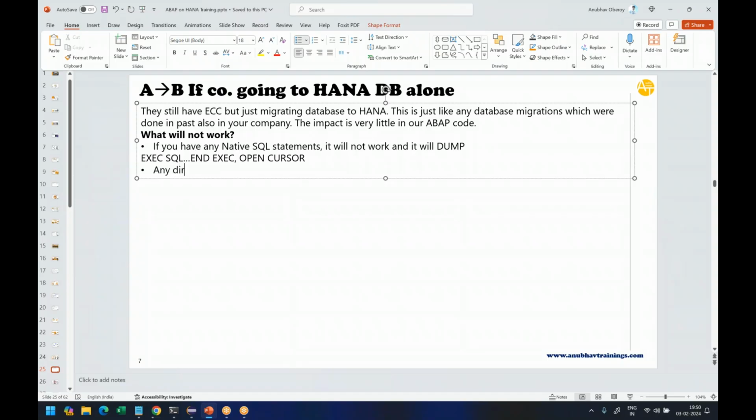Any direct access to pooled or cluster tables will not work, because in HANA this concept is not there. There is no concept of pool and cluster tables in HANA, because we are using column store. We don't have this concept of pool and cluster tables at the database level. I'm telling you directly, if you were ever accessing these tables, at the data dictionary level you can still create pool and cluster tables, but they are managed differently in the HANA database. So direct access to pool and cluster tables will not work.